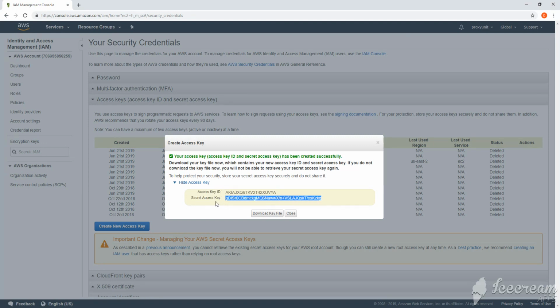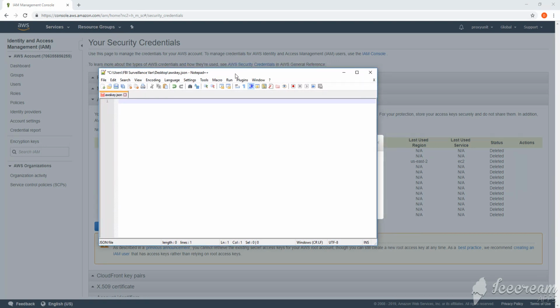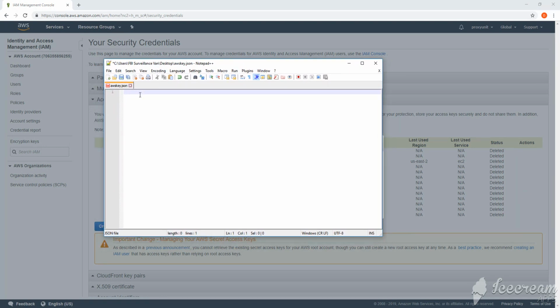In order for it to be a JSON file, which is what you need it in, you're going to need a text editor. I recommend using Notepad++ if you don't have a text editor.